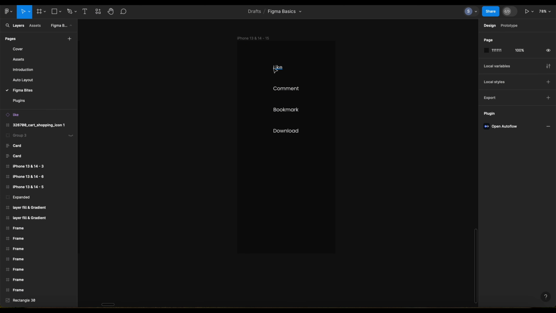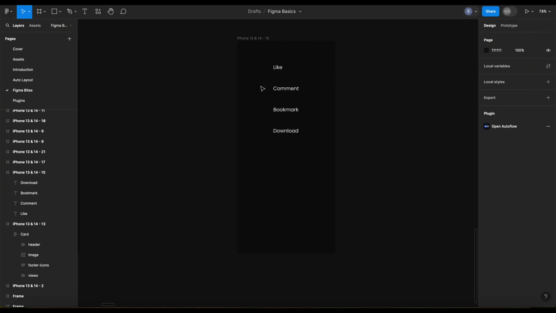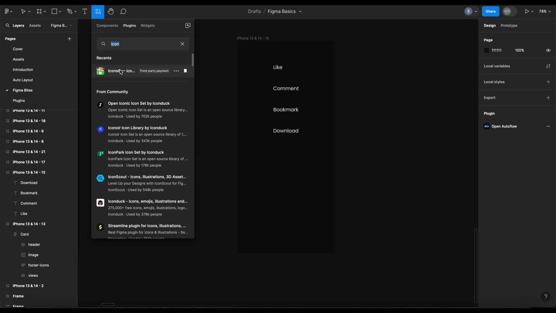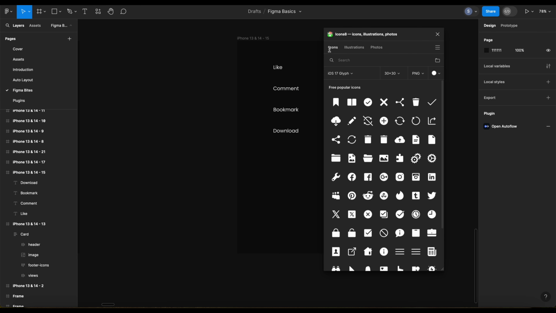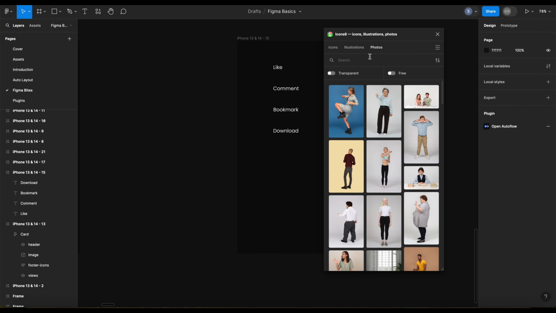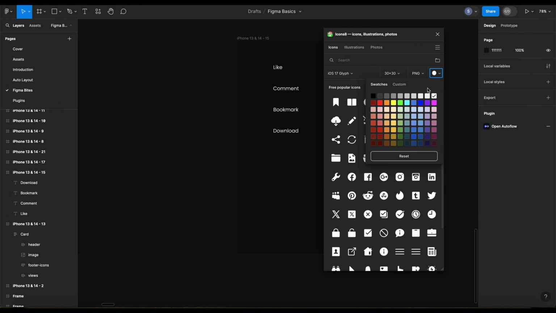Here I have like, comment, bookmark, and download text. Now we will add icons to these texts using the Icons8 plugin. Go to plugins and search for Icons8. In the Icons8 plugin window, we have options to add icons, illustrations, and photos. We can choose icon type from this drop down, and we can choose size and type, PNG or SVG. If you want to use SVG, we need to buy their plan, and we can choose color also.